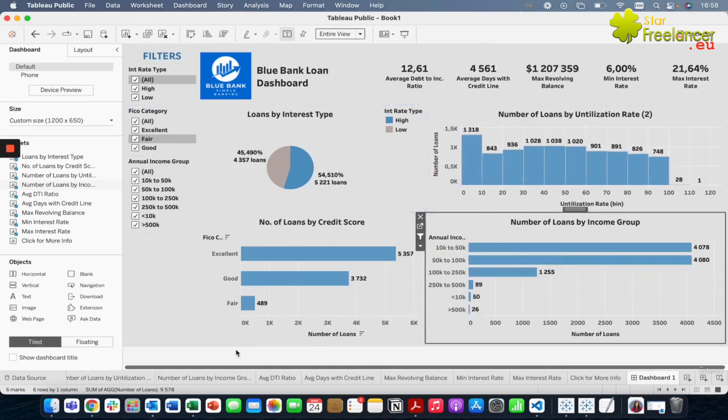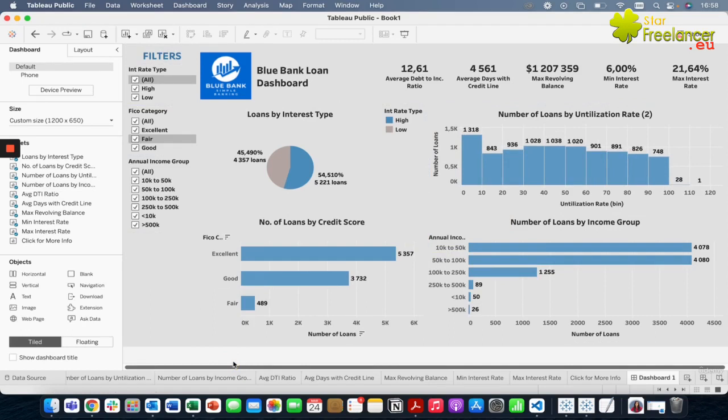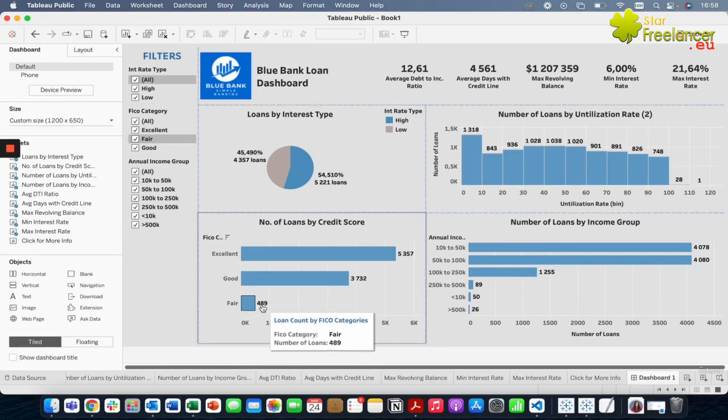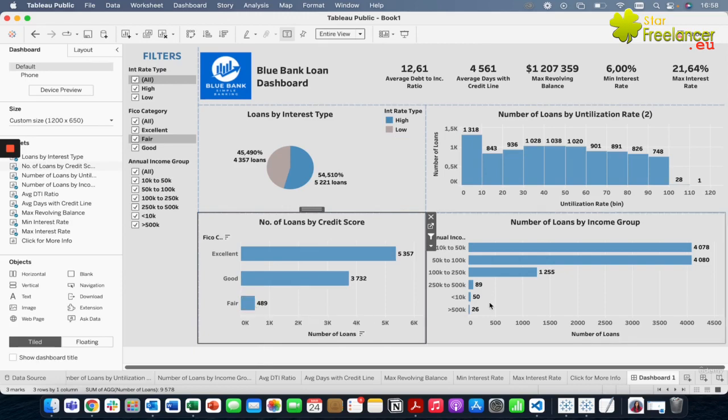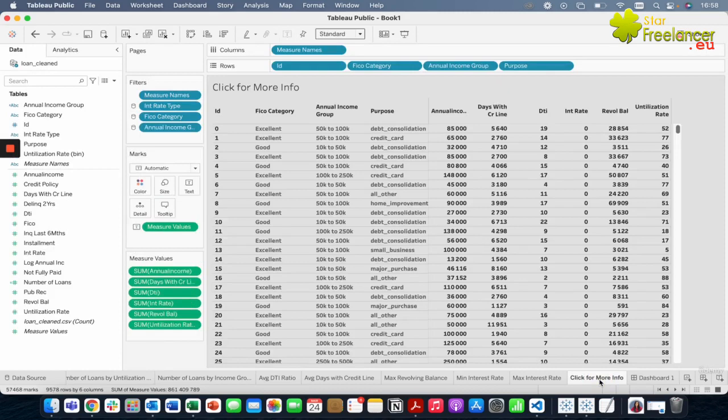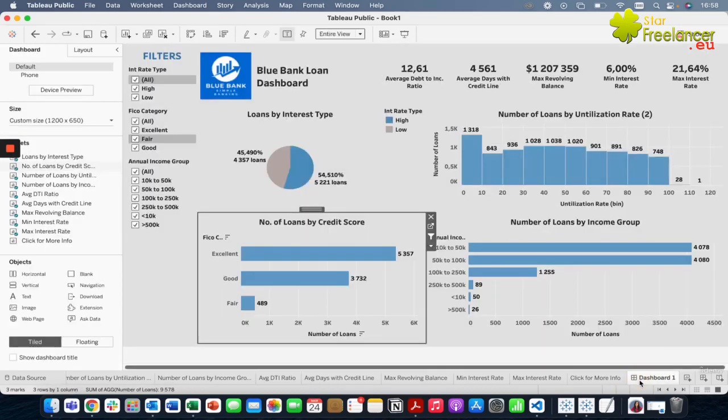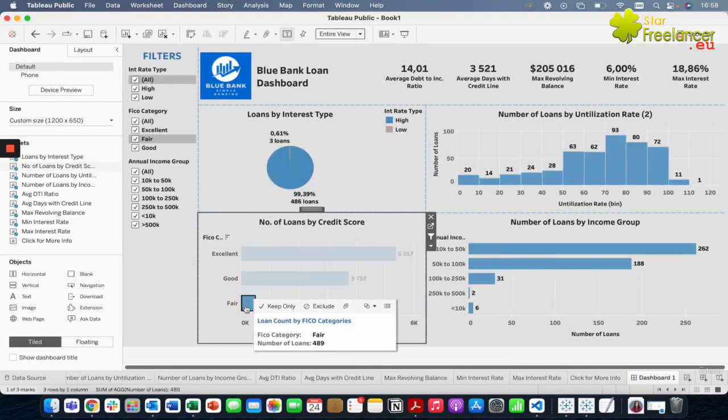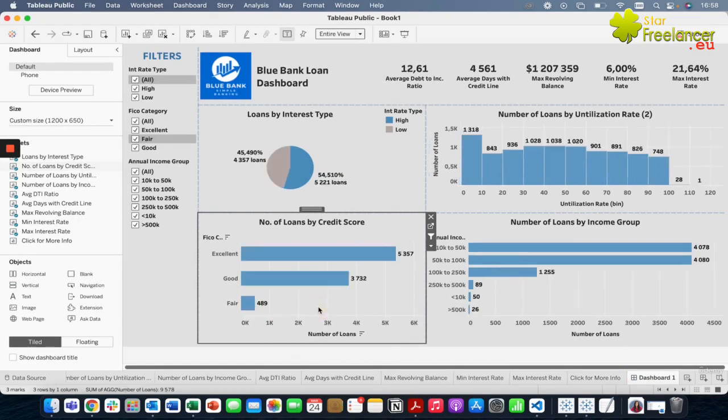Great. Now the other thing I want to do is, I'm picturing a banker maybe looking at this dashboard and they see something interesting, like for instance 489 loans have a fair credit score, but who exactly are these loans and what's happening? So if you remember, we did create a spreadsheet called click for more info, and I want the user to be able to click a bar and go to that spreadsheet where they can view the row level data. So how do you do that? Well, that's called using dashboard actions.